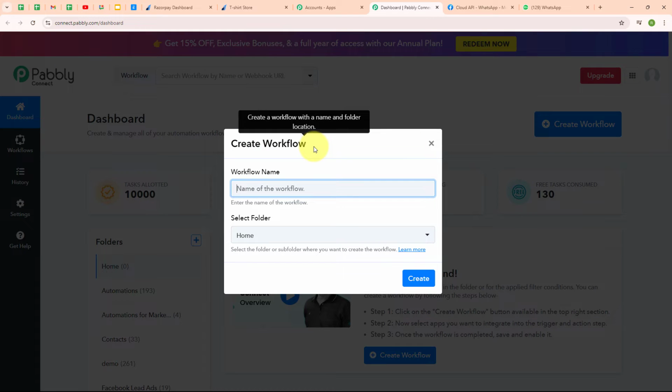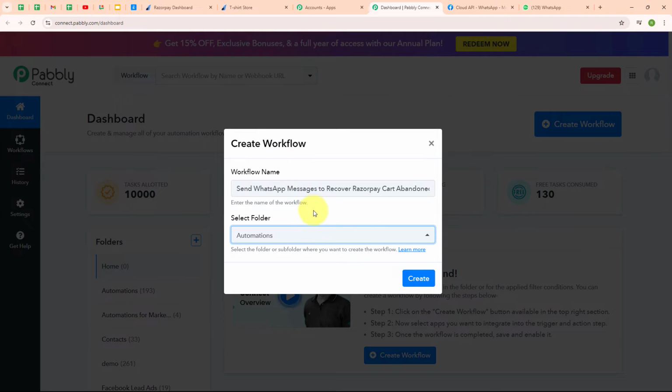Now in this Create Workflow dialog box, I have to give a name to my workflow. I'm going to give the name as Send WhatsApp Message to Recover Razorpay Cart Abandoned Payment. And here I'm going to select my folder as Automations. You can select your folder as per your need. Also, you can create multiple folders to save your workflows accordingly.